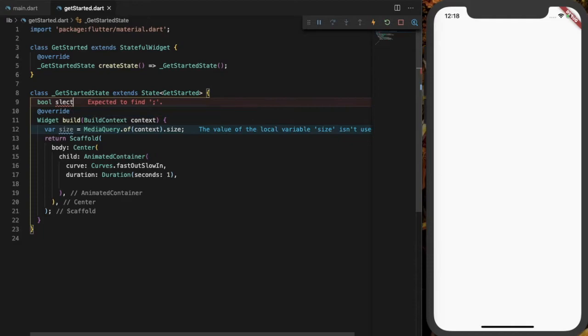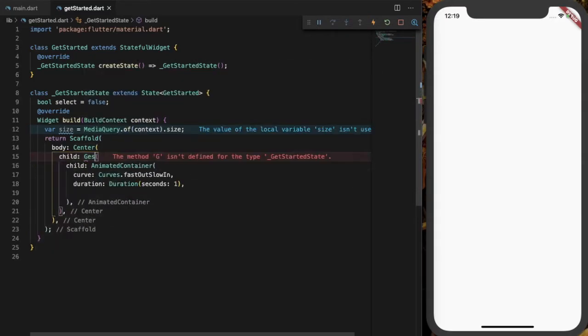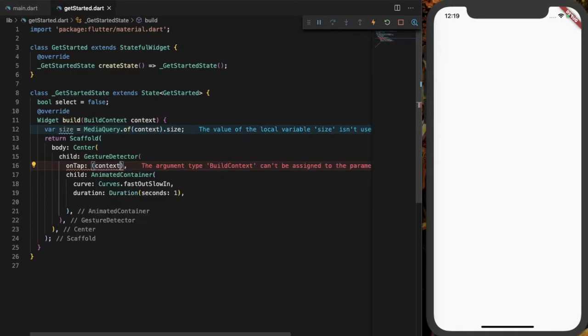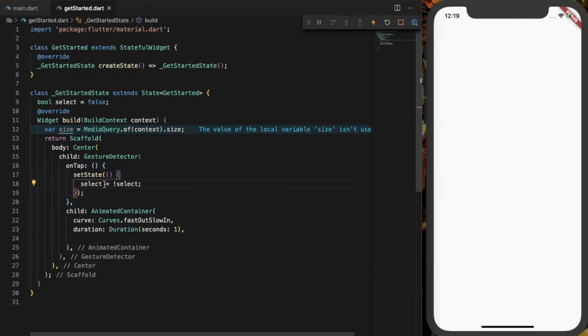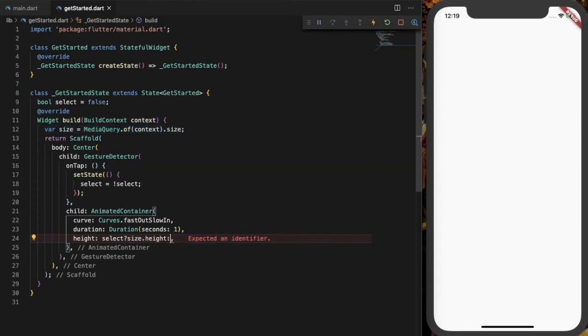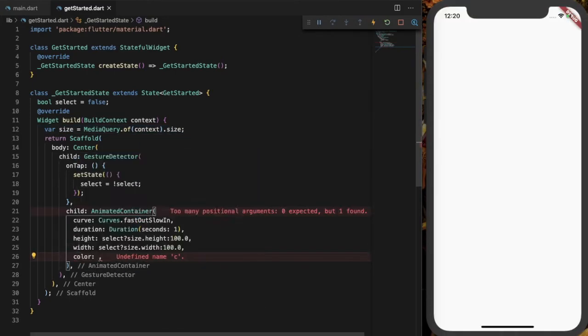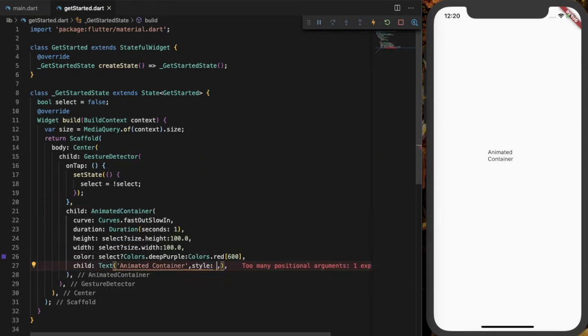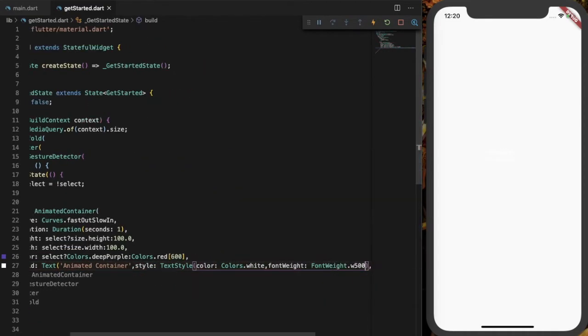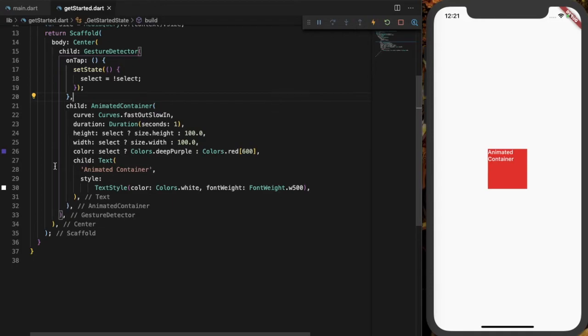Creating a boolean variable, select. I want to change the size when I click on the container, so for that I'm using gesture detector. And using ternary operator to change the height, width, color according to the state of our select variable. Giving container a child, that is a text widget.